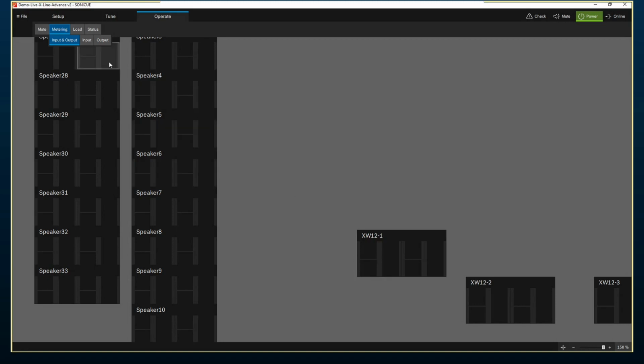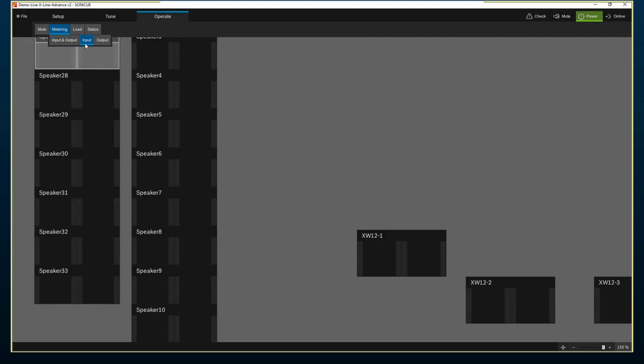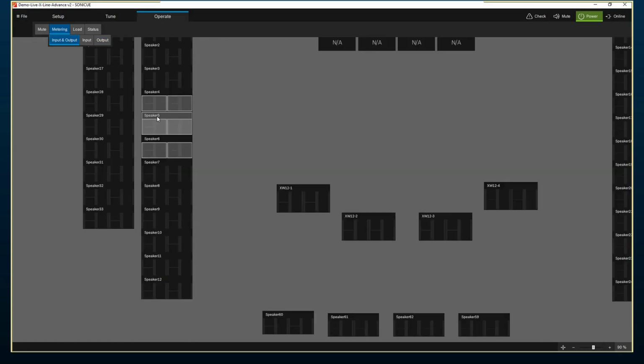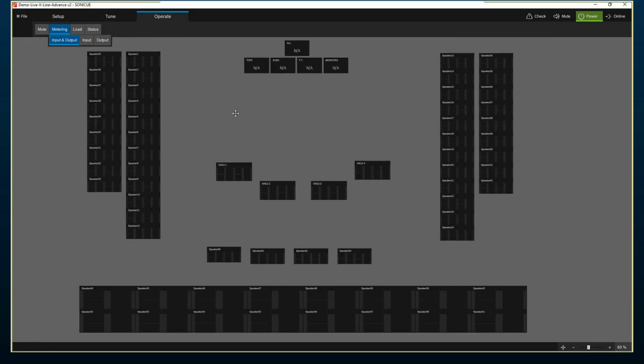If I want to look at just input, I can click input, and now both sides become input only. I don't see the output and so forth. Again, if I go to output, then I can see just output. But input and output gives a quick overview, so I can look at my entire system in one shot here.